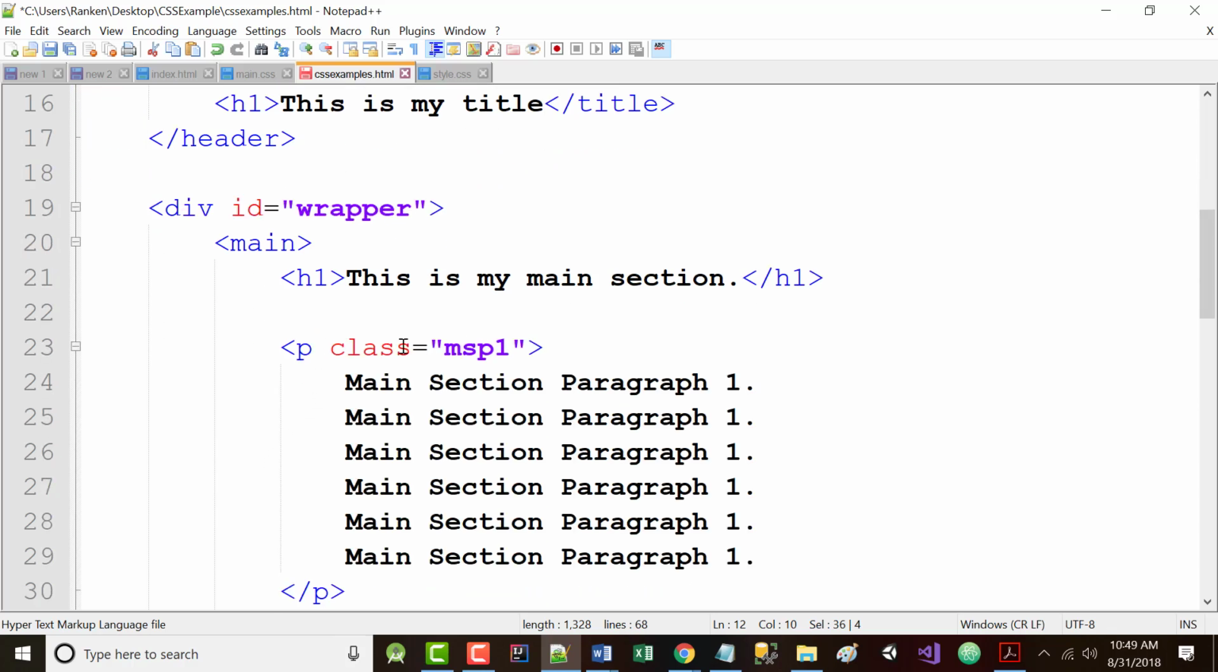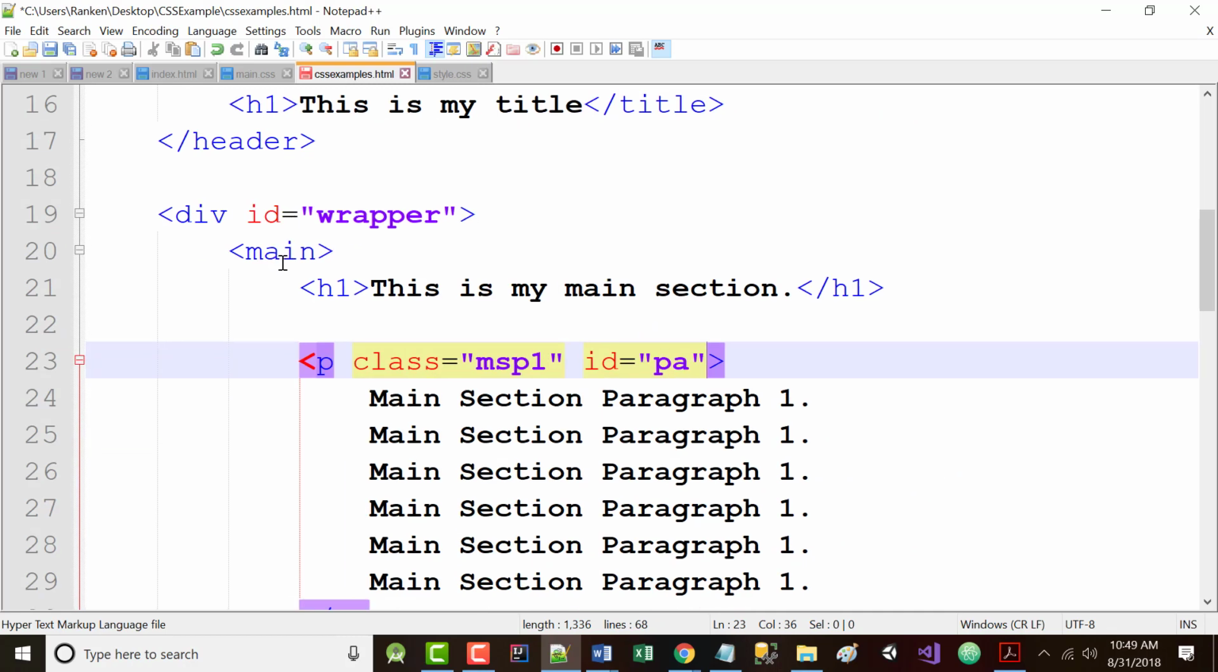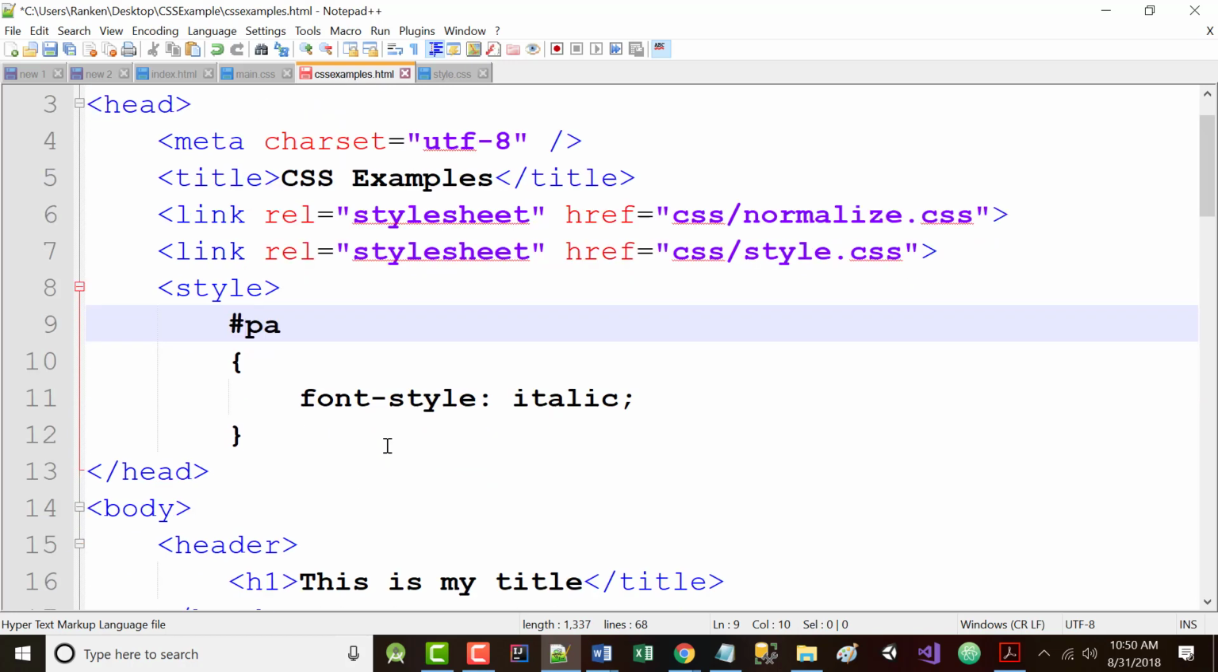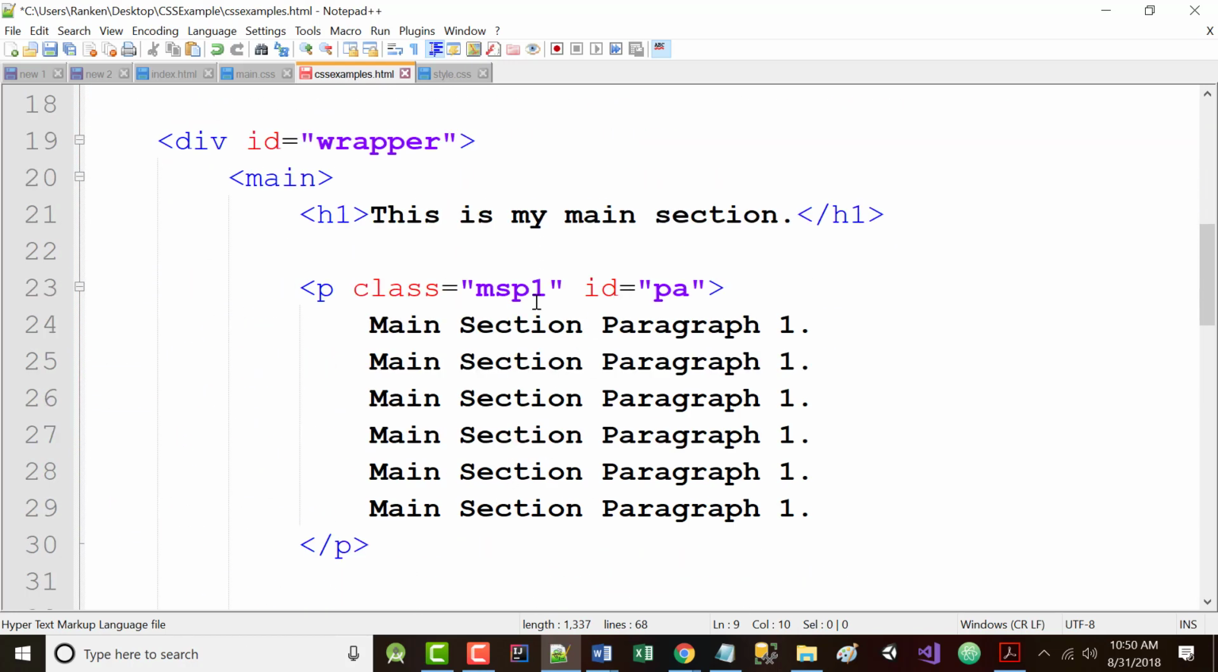So we've got this class, and you know how that was set up, but I'm going to also say ID equals PA. Did I make that an ID? I don't remember what I did with it. I think I just said PA, which you should never do. So pound PA. All right, so now I've got ID equal PA. Now we come back to here.